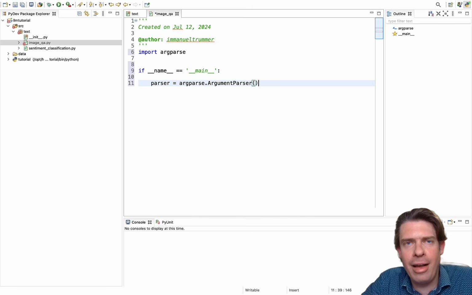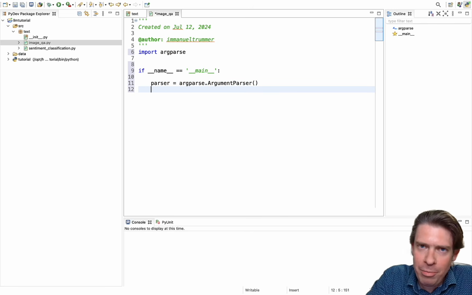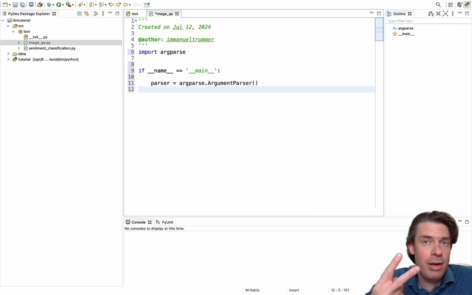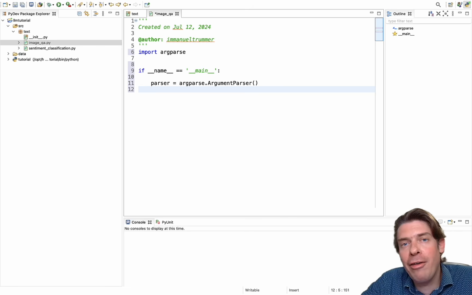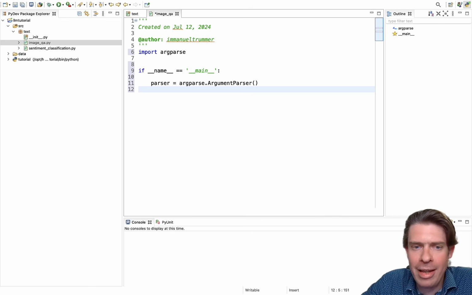And we're going to add some arguments. So here, as I have discussed previously, we want to answer questions about images. We have two input parameters. First of all, we have the URL of an image, and then we have the question that we want the language model to answer about that image.